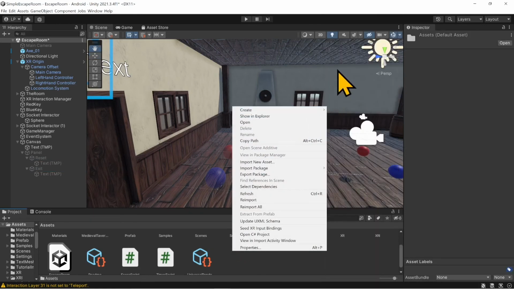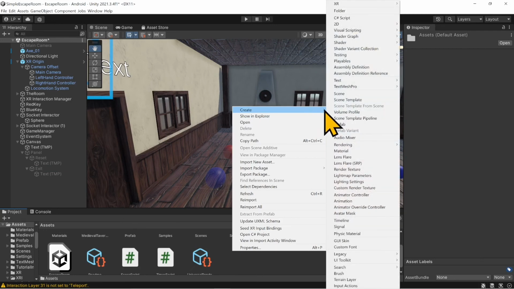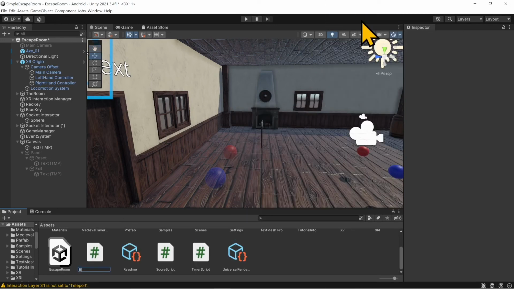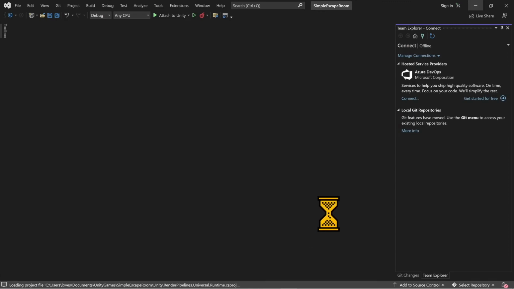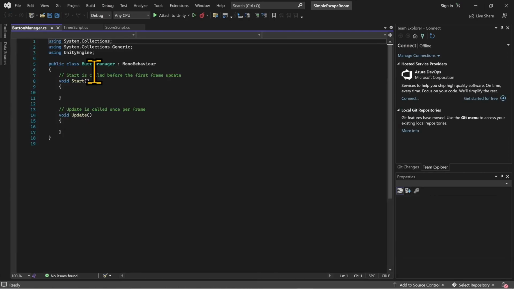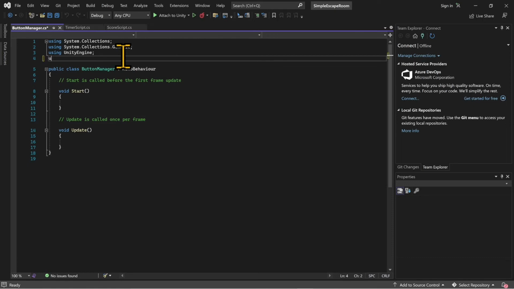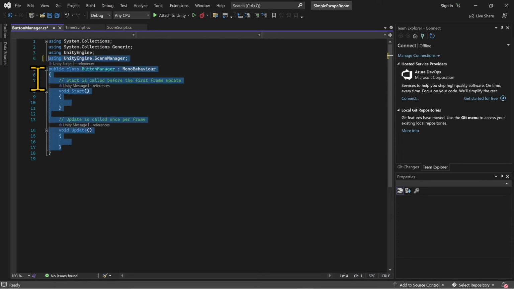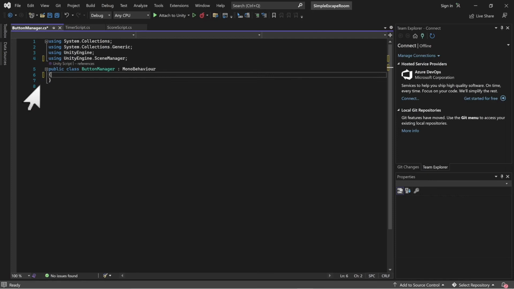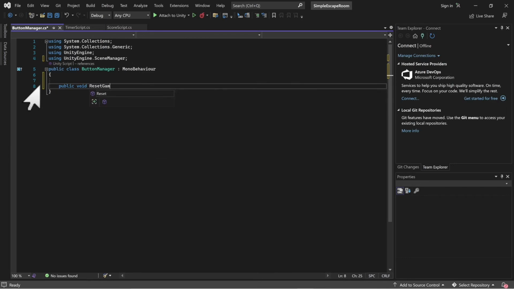We're going to create another script to control our button inputs. So create C# script, and I'm going to call this my button manager. And all this is going to do is hold our functions for our buttons. We are going to go up to these libraries and say using UnityEngine.SceneManagement. We won't need our update and start functions here. And we can say public void reset game.